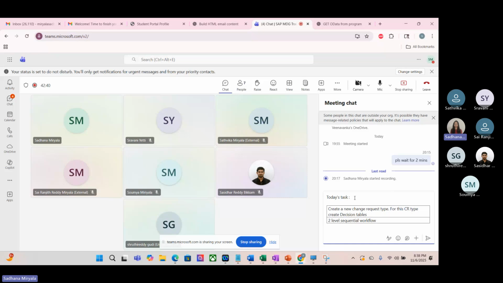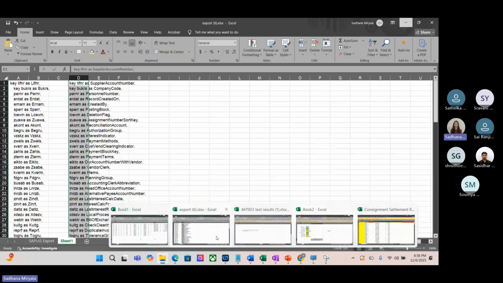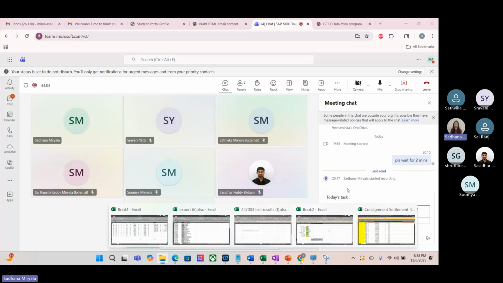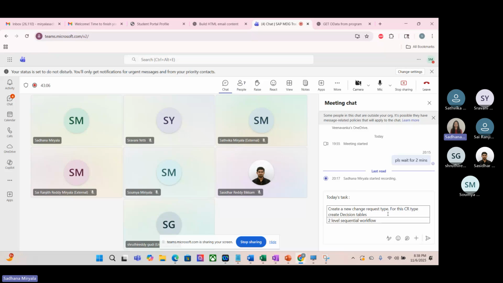If you face any issues, try to contact the person who has given you the system. So create one new change request type, and for the change request type which you are creating, create the decision tables for a two-level sequential workflow. We already discussed this, and today also I just showed you one example. So please try to create this.